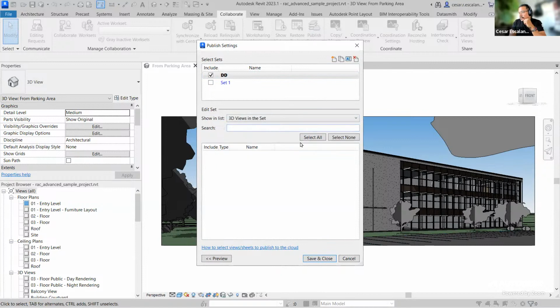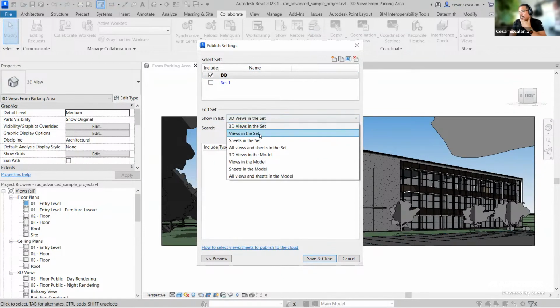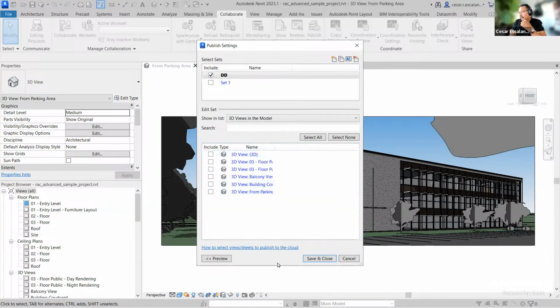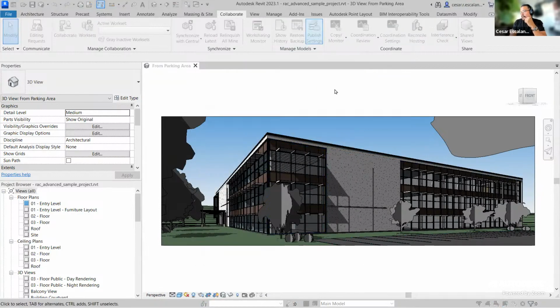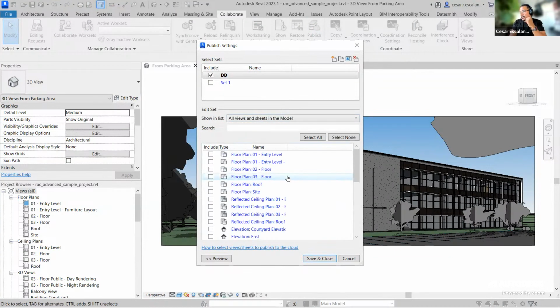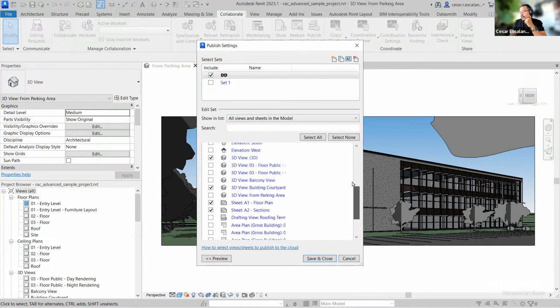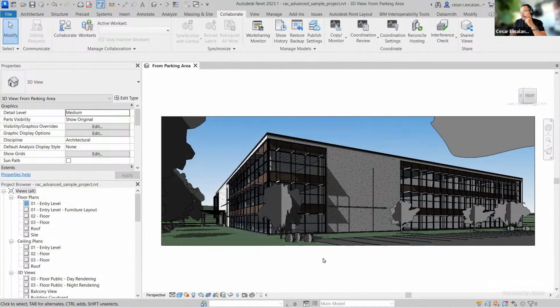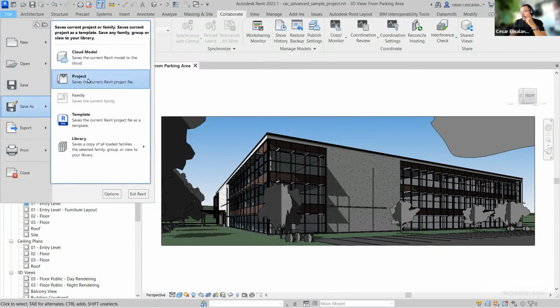I could also choose to include additional 3D views. These are all the 3D views in the model, and I say, I'm going to send this 3D view, maybe this other 3D view. Save and close. This is an important step because this is how you segregate the information that's going to be visible in the cloud to your other consultants. I'm going to save and close, and I'm going to save this file in a different location.